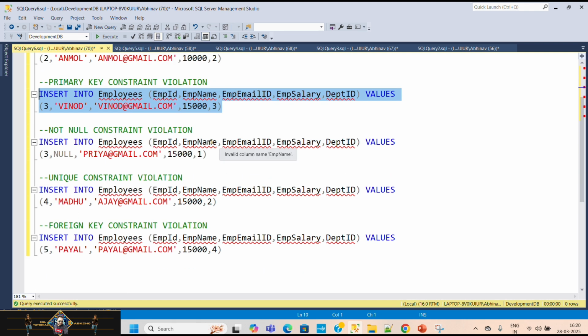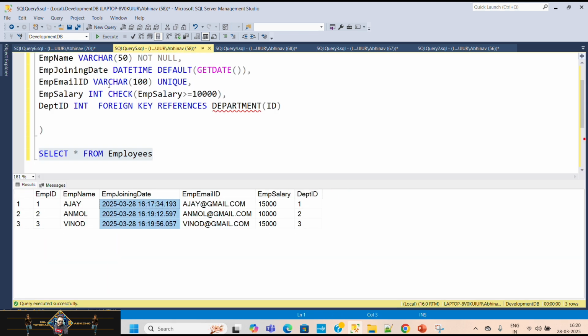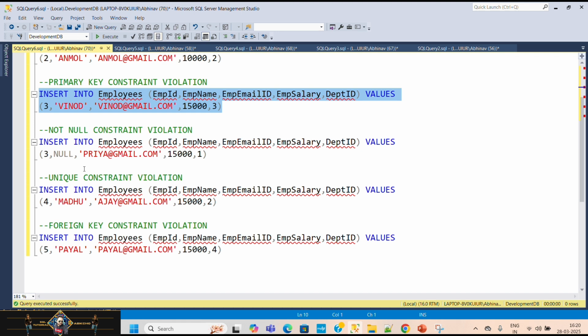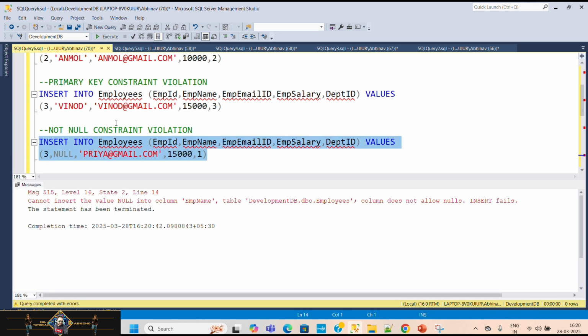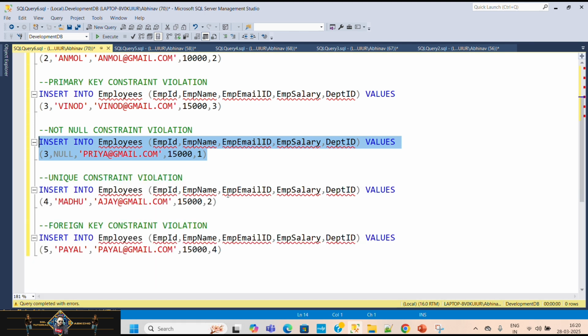Now move on to check the other one, which is the NOT NULL constraint. We have put the name column, employee name, as NOT NULL, so it will not accept the null value. So here we have inserted the name as null value, employee name as null. Now check what error it is providing to us. Execute this. So see, cannot insert the value NULL into column employee name. So this is violating the NOT NULL constraint.